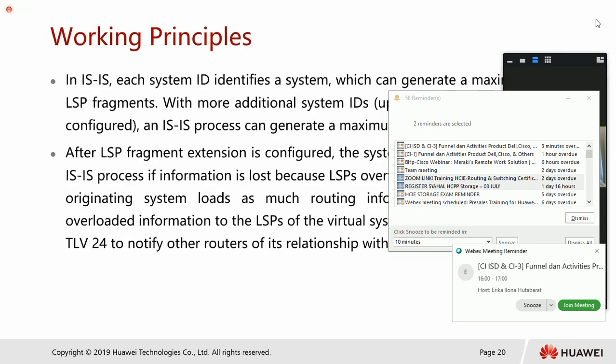So they have a limitation here. In ISIS, each system ID identifies a system which can generate a maximum of 256 LSP fragments only. With more additional system IDs, up to 50 virtual systems can be generated, and ISIS can generate a maximum of up to 13,056 LSP fragments. Is that okay? That is 256 times 50.